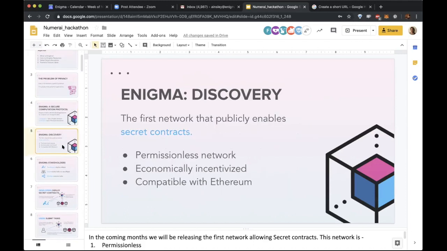Discovery is our current release, which is now in a developer testnet with the networked testnet coming very shortly. This stands apart from other solutions in that it's also a permissionless network, so the nodes can be operated by anyone. The nodes are economically incentivized to perform these computation tasks, and we are compatible with Ethereum. We can make Ethereum callbacks from within secret contracts.